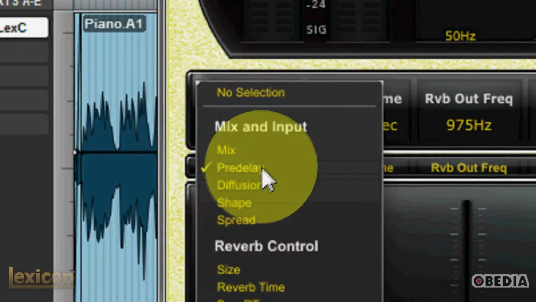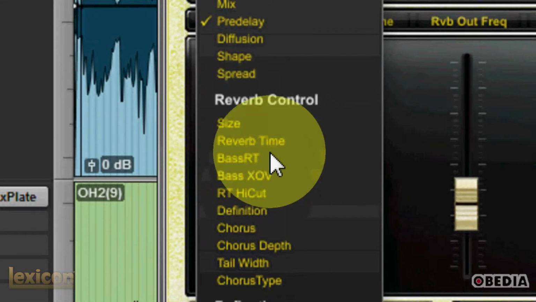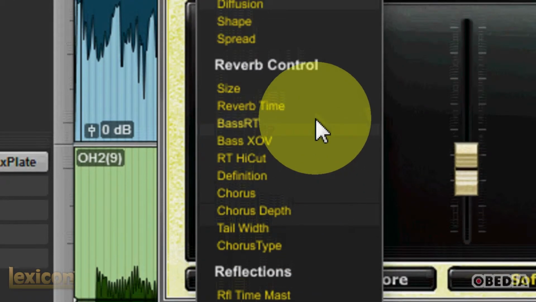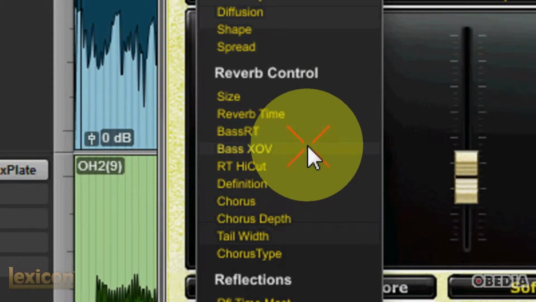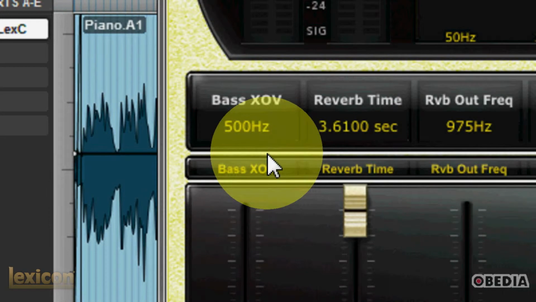However, if I click on this, this is a pull-down menu. This pull-down menu is going to allow me to scroll through and select many different parameters which I can take control of inside of the plugin. So by simply clicking on one of these, I've now hard-coded that new parameter to this fader.